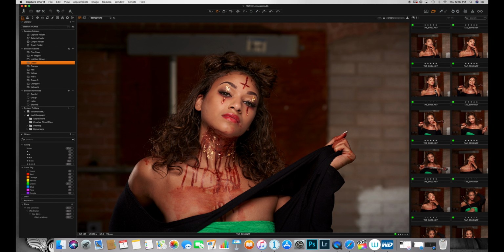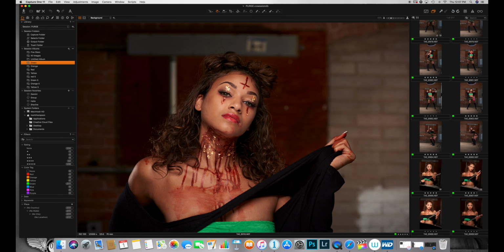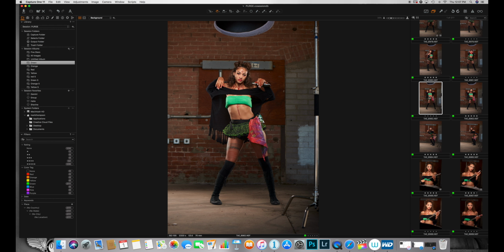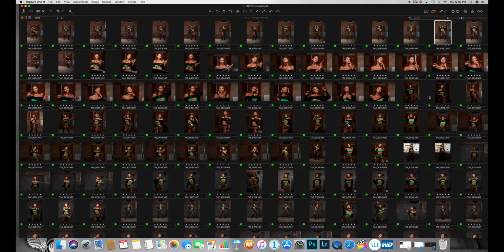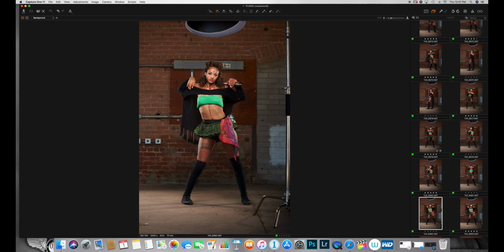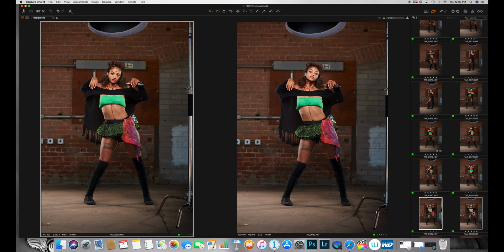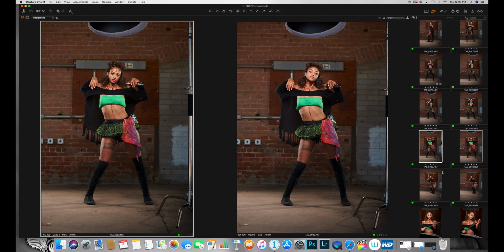Comes the next part, which I go in and I start to make my selection of which ones are the best of the best. And this is how I do it. Okay, so the first thing I do is I make a selection. I look through each and every picture.